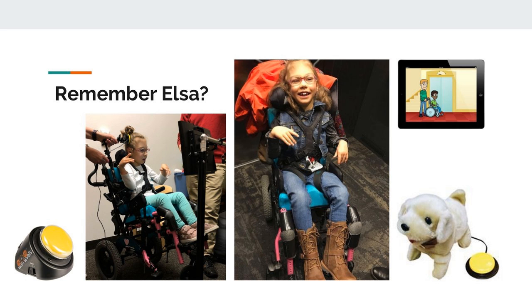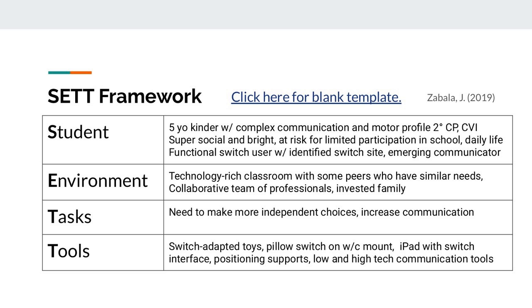She has great positioning supports in her wheelchair and mounting equipment that can put the switch in the right place. And she has a really passionate team of educators working around her who are very collaborative, and a very invested family that is willing to extend the learning goals into the home setting. So the team was working hard last year to develop more options for her to make independent choices and to increase her ability to communicate both functionally and socially.